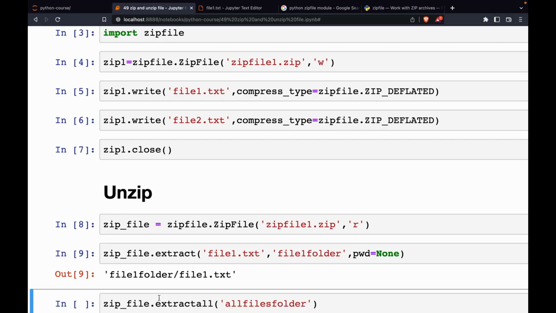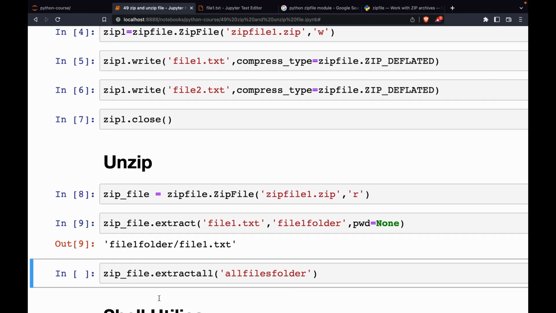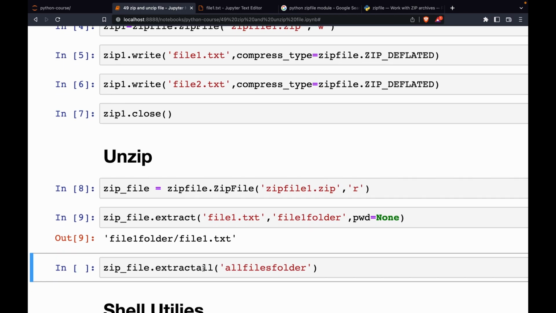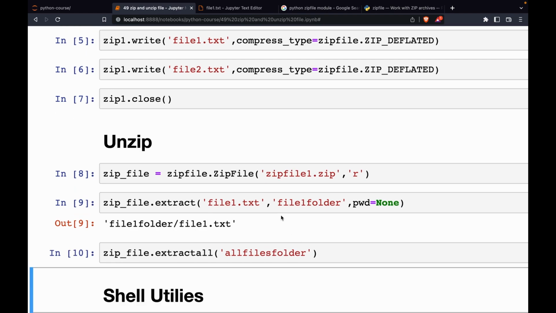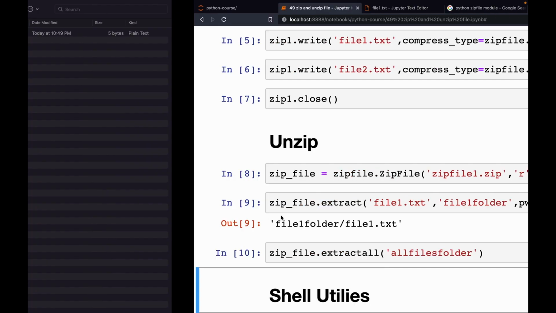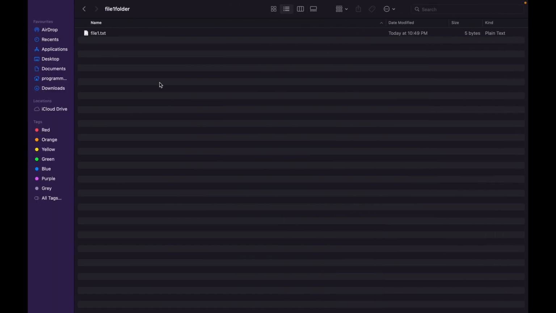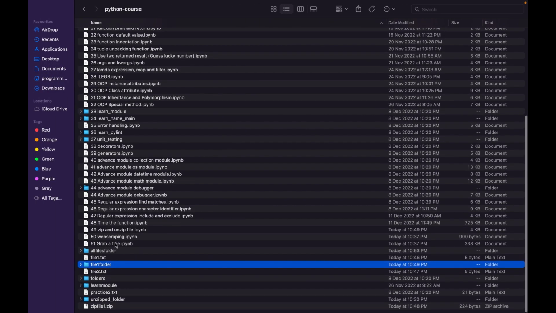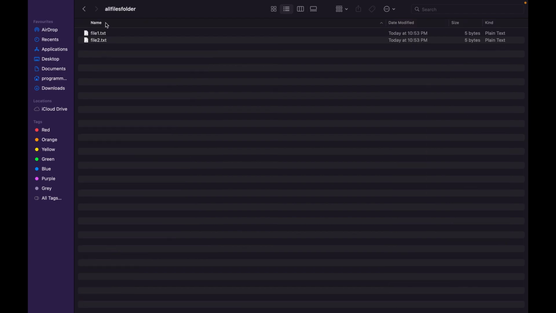And of course, this will be much easier if you just extract all to a folder named all files folder. So it will not need to specify which file you want to extract. So we extract this, and now we go back to the folder, and now you can see we have the all files folder, and you can see file 1 and file 2.